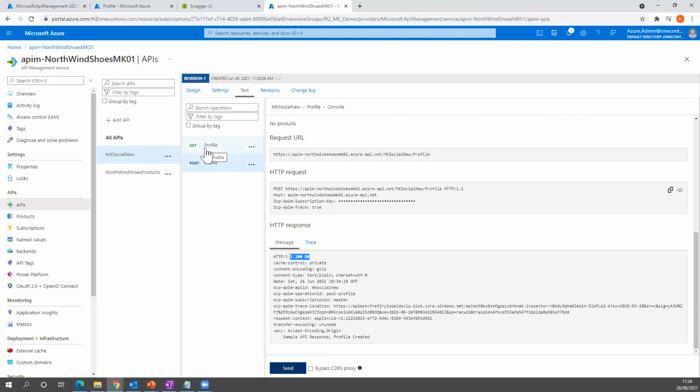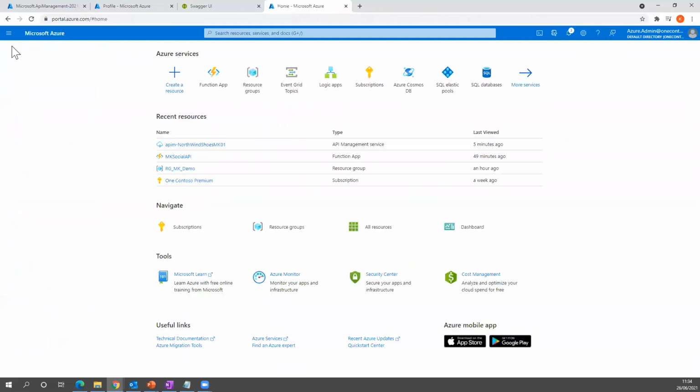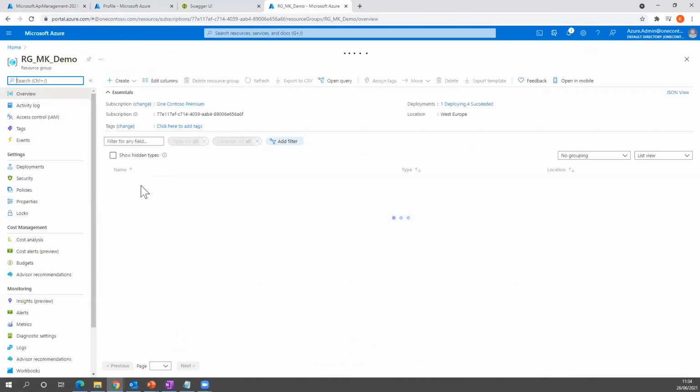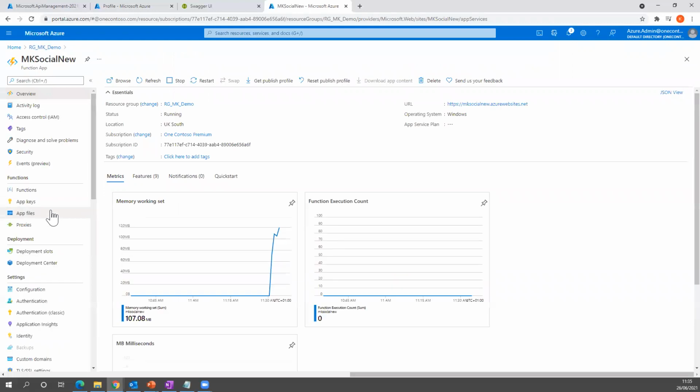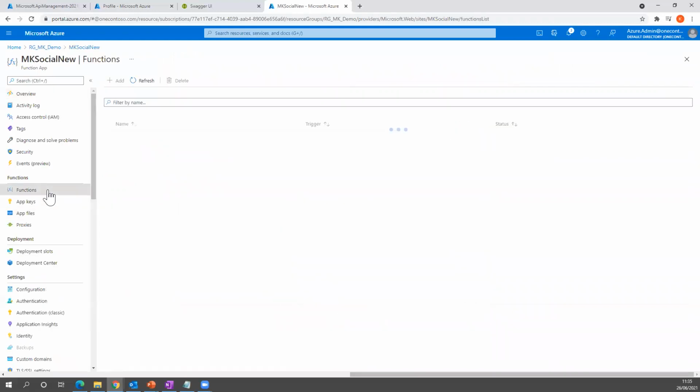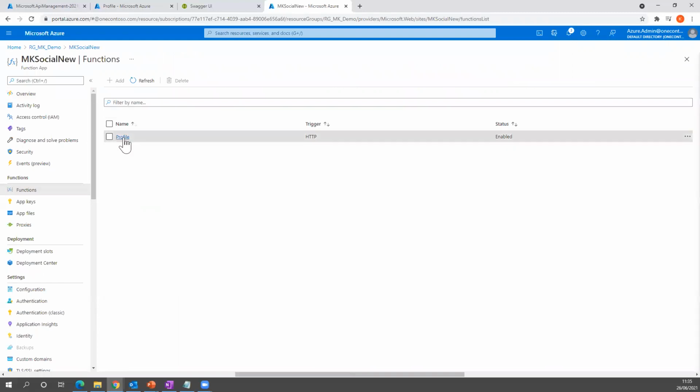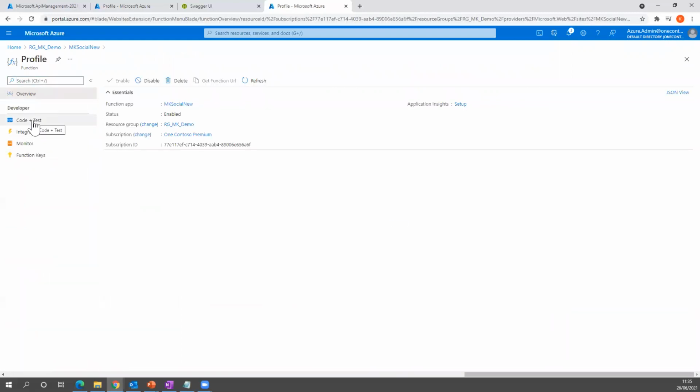If you wanted to post additional verbs here from that API, then you have to make changes in the API. Go back to your API function app, which is create. Okay, so the new one we created. I go there and select function and profile, code and test.